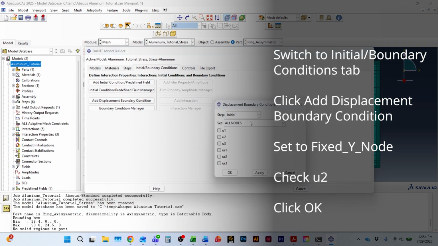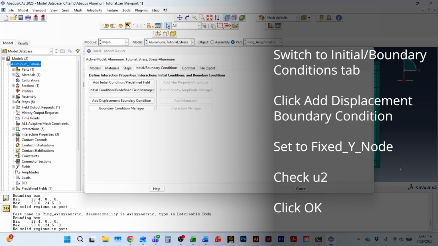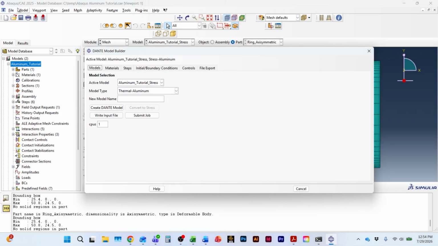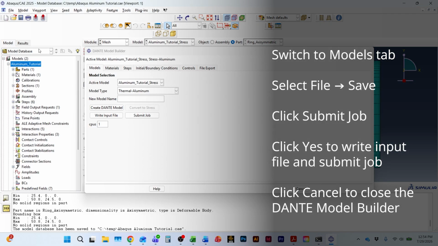Switch to the Initial/Boundary Conditions tab and click Add Displacement Boundary Condition. Set to fixed Y node, and then check U2 and click OK. Now to run the stress model, switch to the Models tab and then save your progress before hitting Submit Job and then Yes to the input file.